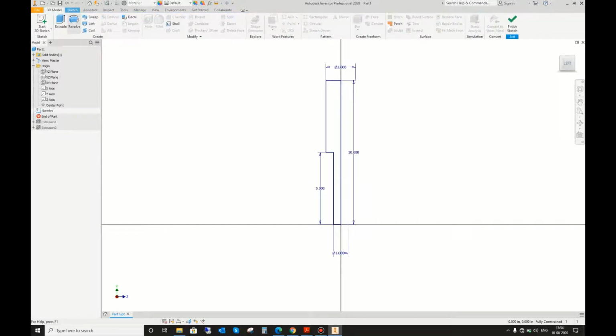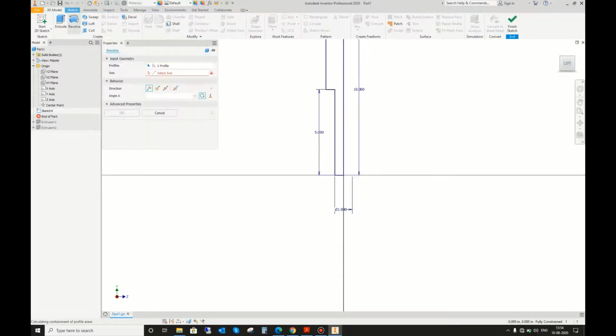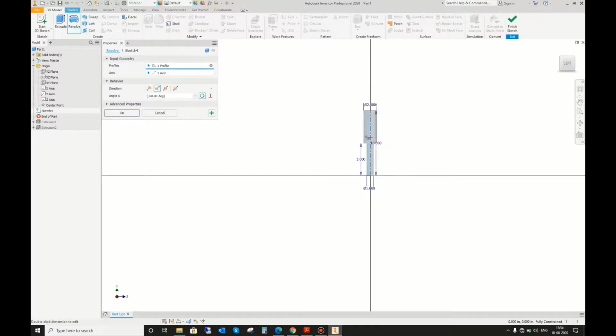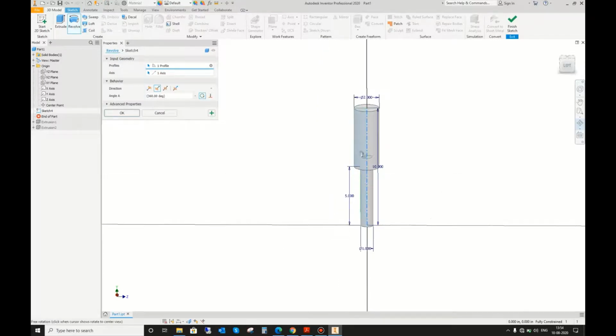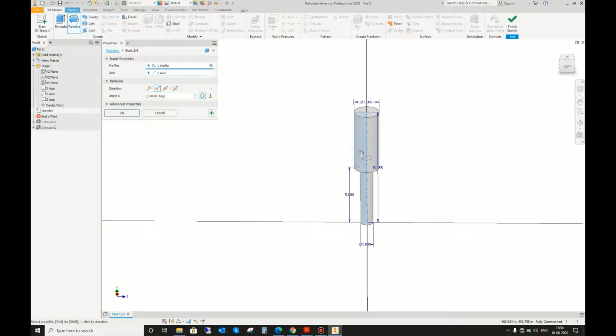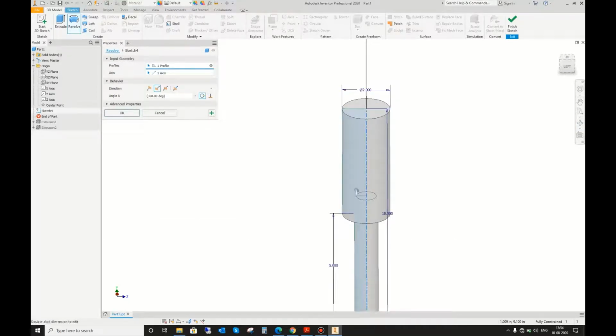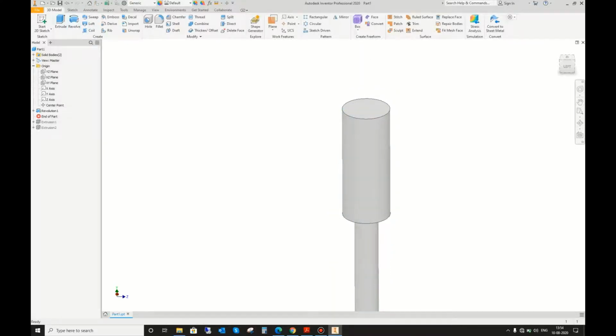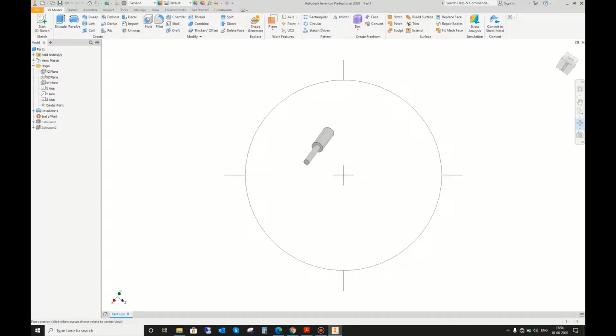Now we will go to the revolve command. Since there is only one profile, it will get automatically selected, and since there is only one centerline, it will automatically get selected and a revolution will be created. So we needed only one revolve command in making this shaft.